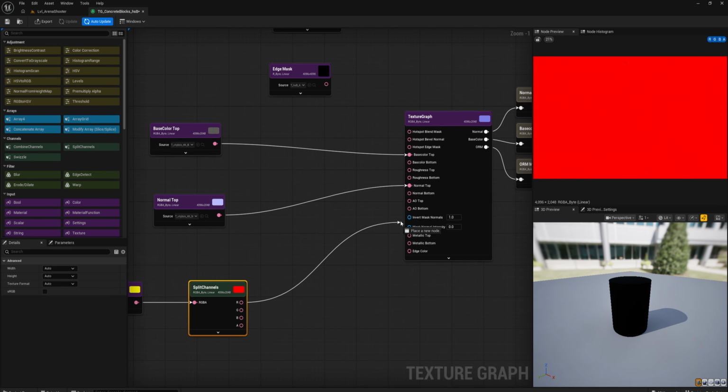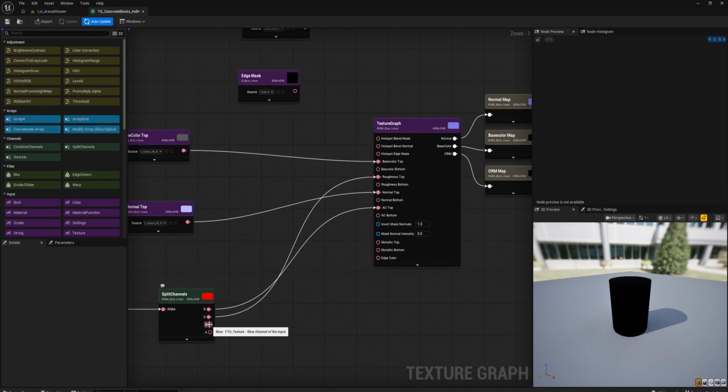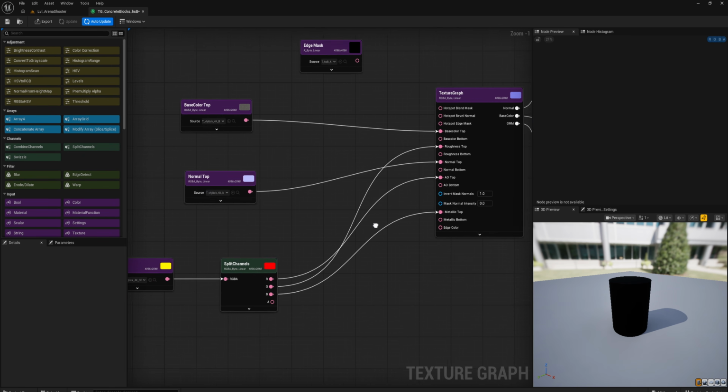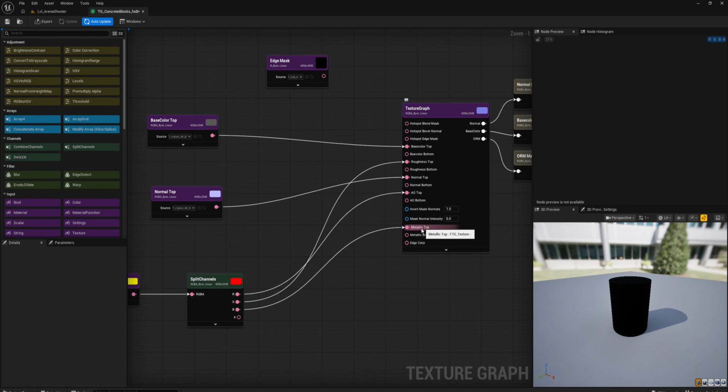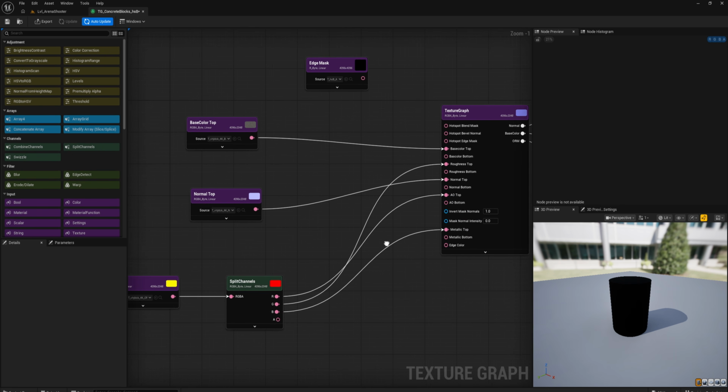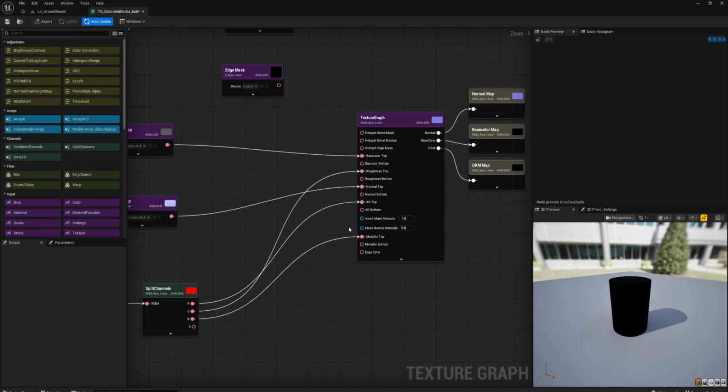So we're going to plug this into AO top. We're going to plug the G, which is the roughness, into roughness top. And the B into metallic top. And if you don't have Quixel assets like we're using here, and you want to use something that doesn't have, say, metallic top or AO top or even roughness.